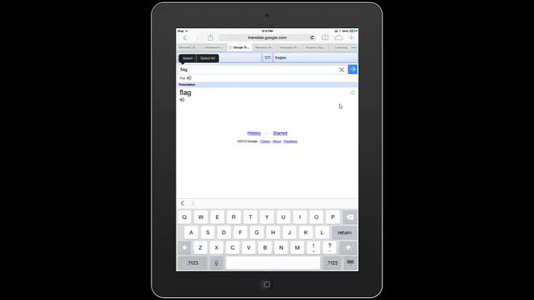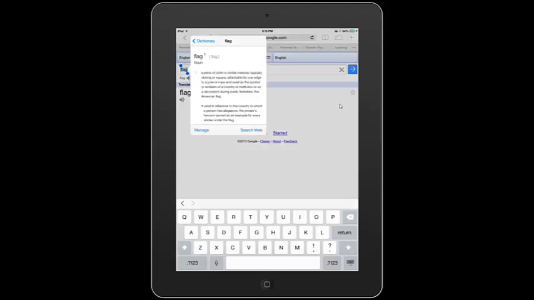Let me go ahead and do it again. See how a little circle appears when you hold it over? Then when you let go, it allows you to select it. Then when you select it, notice one of the options there is cut, copy, replace, define, and speak. You can click on define, and basically a definition pops up.